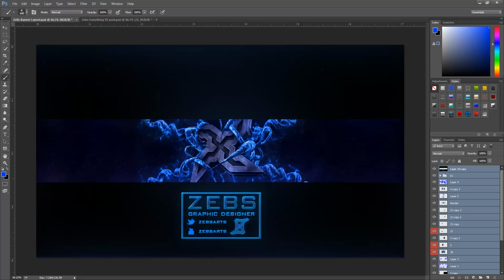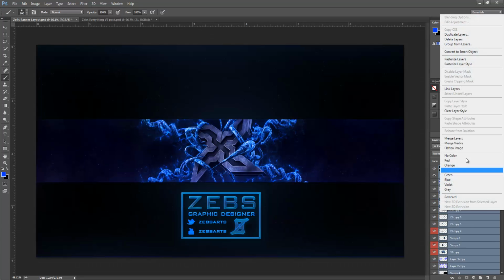So I decided let's do more. So we're going to duplicate everything. That's why I select all the layers. So duplicate everything. I'm talking the overlay here, and the black bar, all that stuff, and then just merge it.